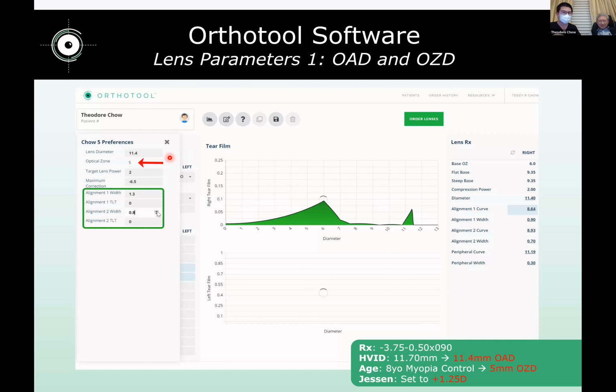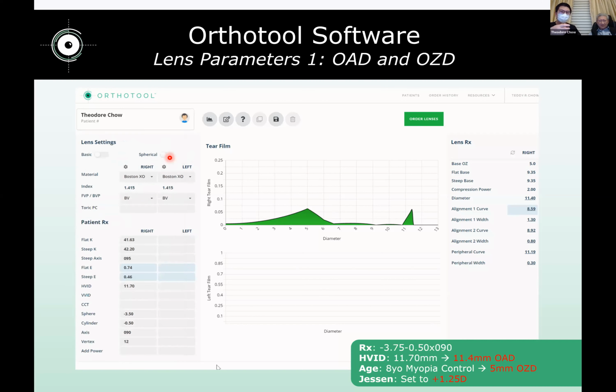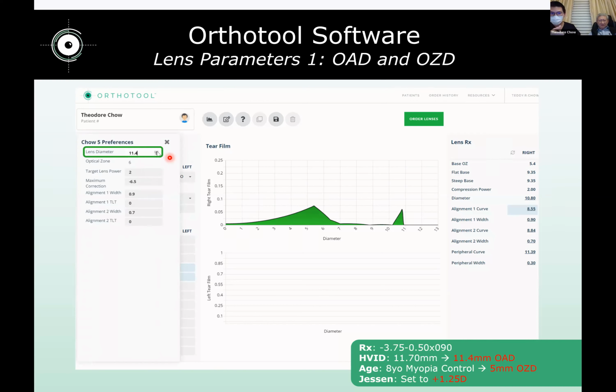I'm sorry, it's going so fast. It's going to loop back. But you increase the alignment width, you make it wider, and it's going to push that optic zone back to your desired size. If you want a 5.2 or 5.4, you just change your alignment width accordingly. There are a lot of questions about what's ideal: 5.2, 5.0, 5.4.